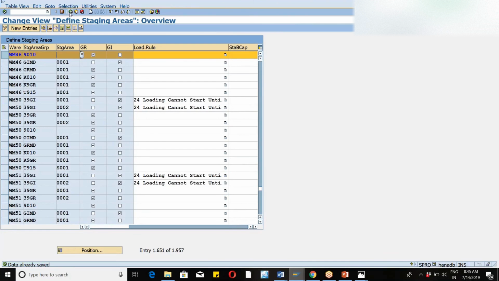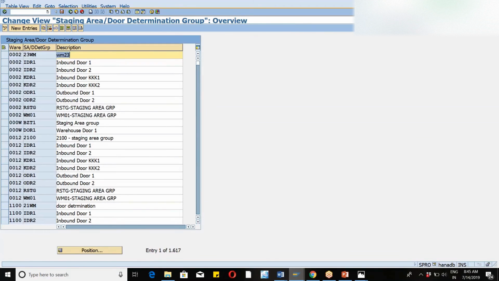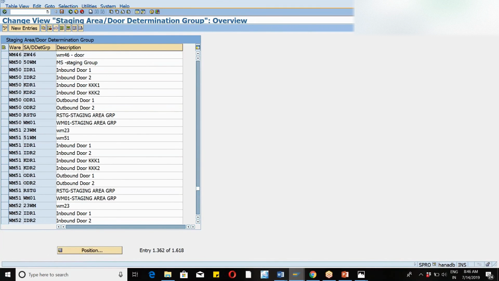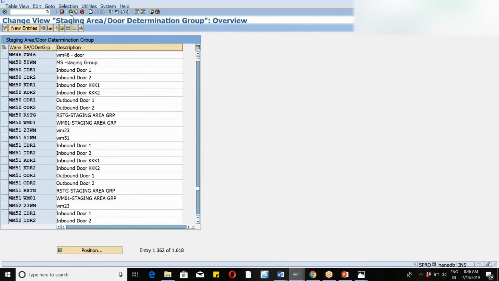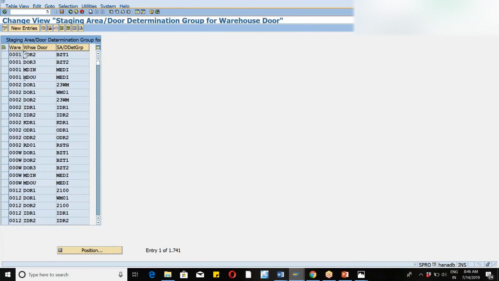So staging areas, we already knew what we are trying to define. What is our staging area, guys? 9010, right? So this is our staging area, and this is a staging area section, which we are not doing as of now. And the direction would be GR, which is goods receipt. Now I'm defining one group for us. So I'll define WM46, ZW46 for example. Okay, ZW46, that's one.